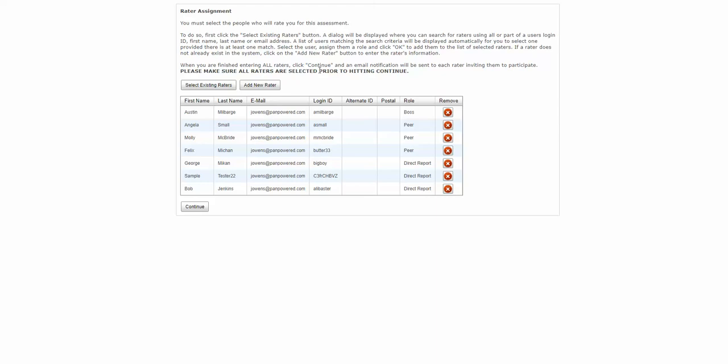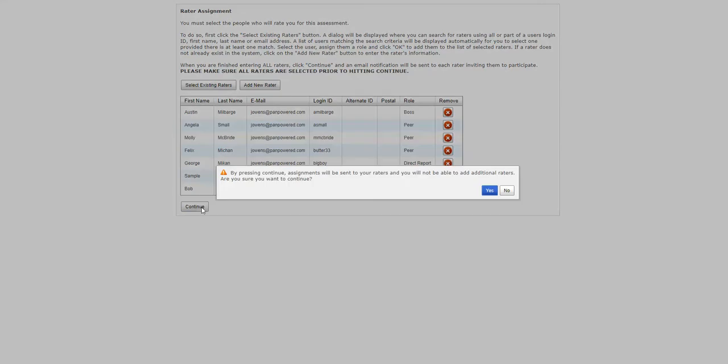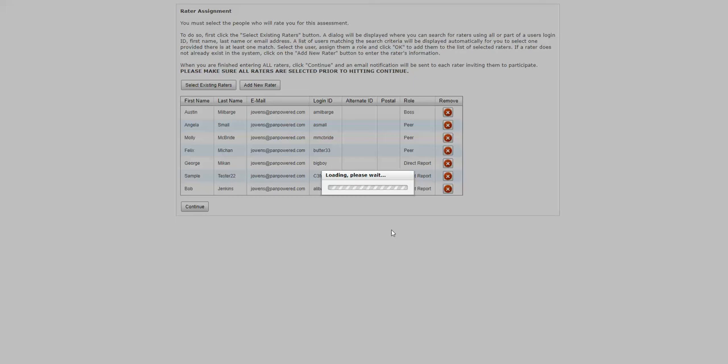It does warn you that after you click continue, you're not going to be able to add or remove. An administrator is going to have to do that for you. But we'll click continue because we think we're pretty good. It warns you one more time. Assignments will be sent to your raters. You'll not be able to add additional raters. That's the case of the subject. The administrator still can. Are you sure you want to continue? And we click yes. And then this subject, which was Lewis, his process is finished of assigning the other raters, and it's going to deliver then the 360 assessment to him. So those emails are getting sent, and then Lou's going to move on in the process.